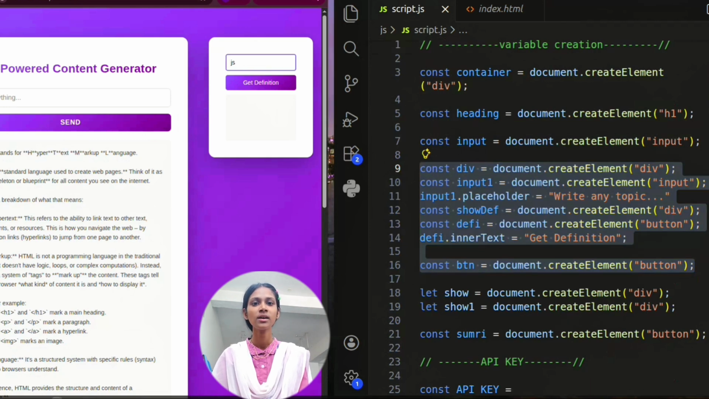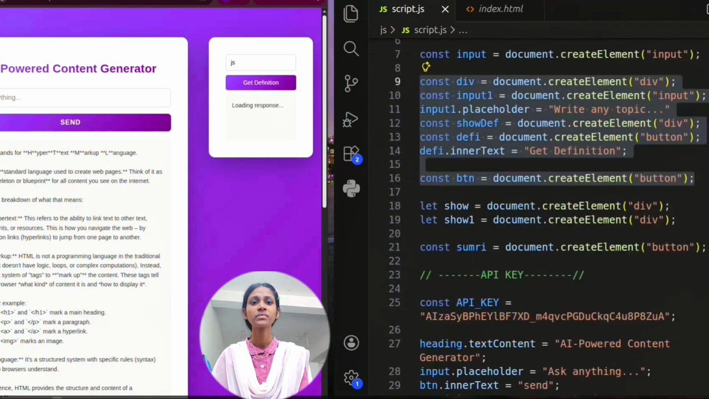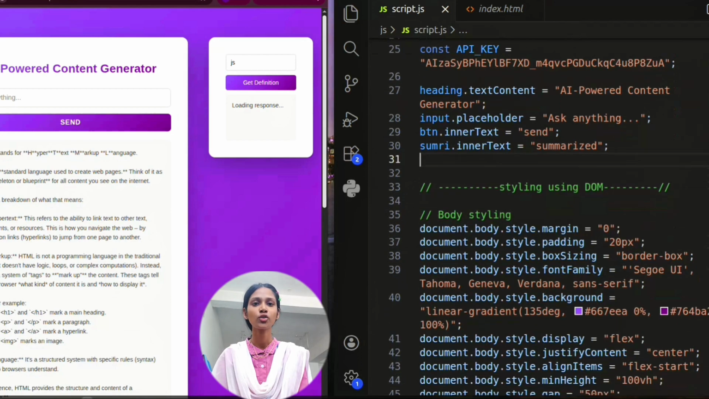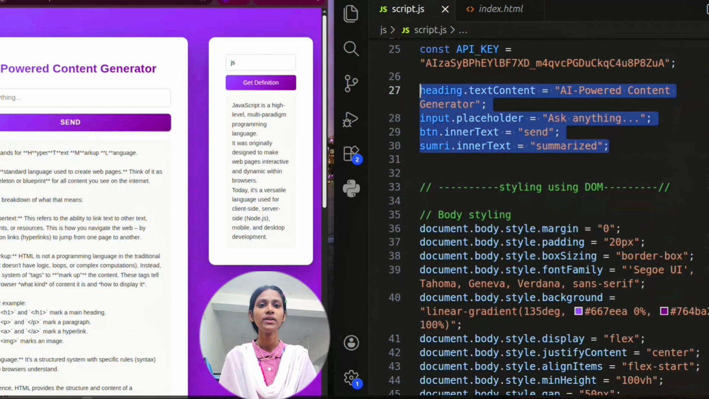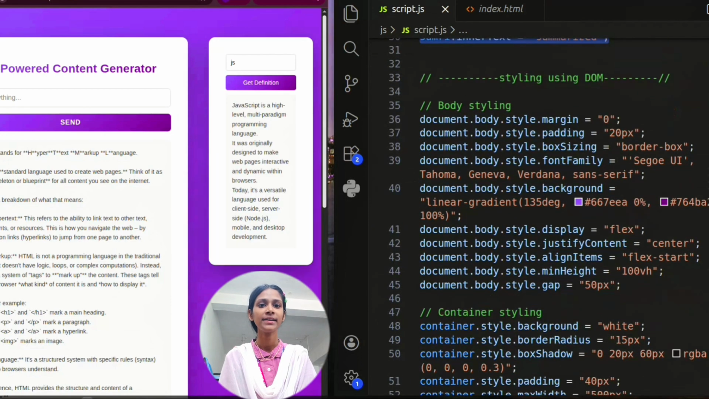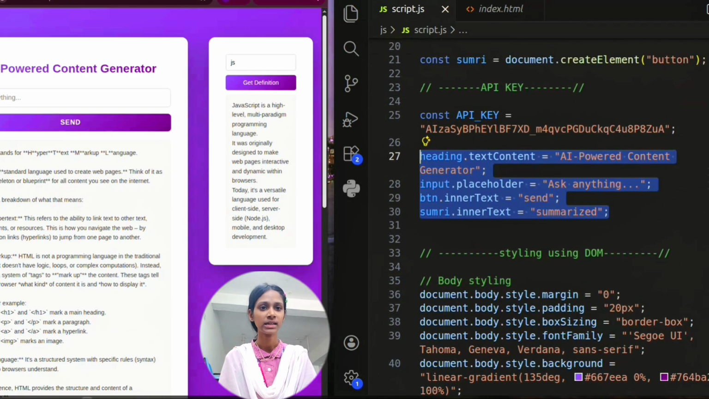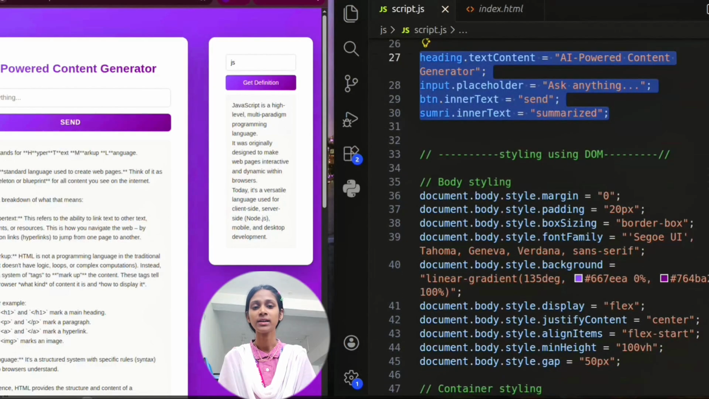The important concept is this: we are not writing HTML manually. Everything is created using document.createElement. Now we assign text to the elements. Heading is AI powered content generator. Input placeholder is ask anything, button is send. Now the UI is clean and user friendly. Right now everything looks plain, so let's style it step by step.